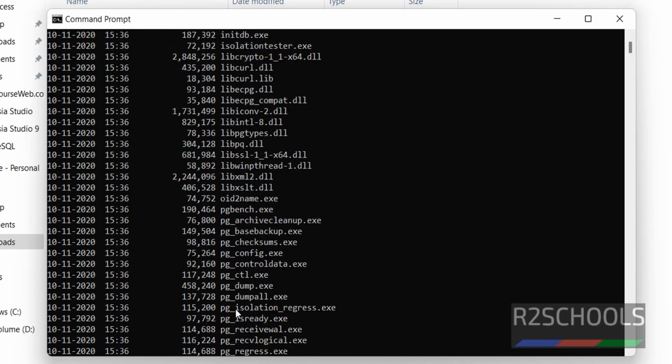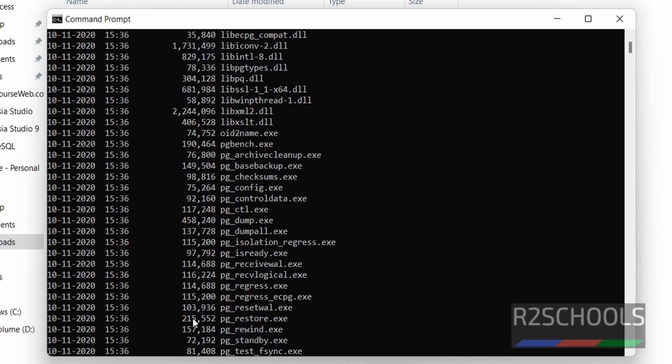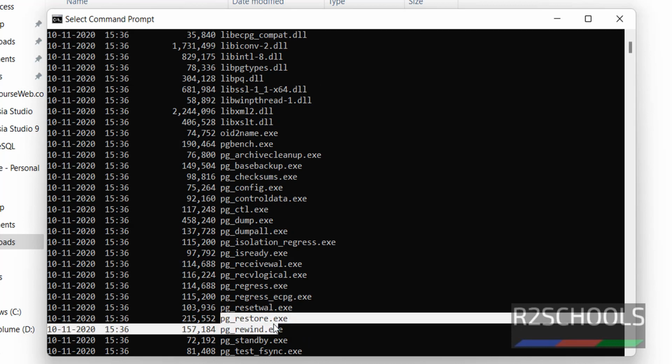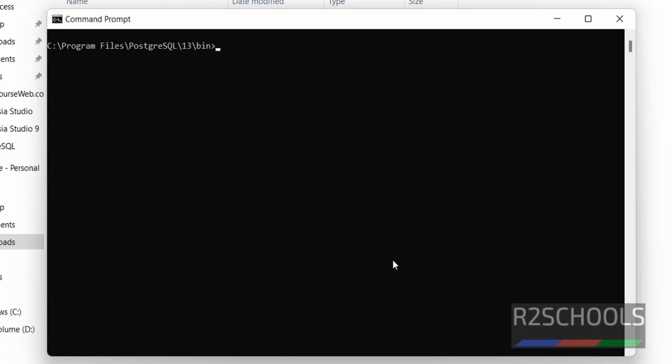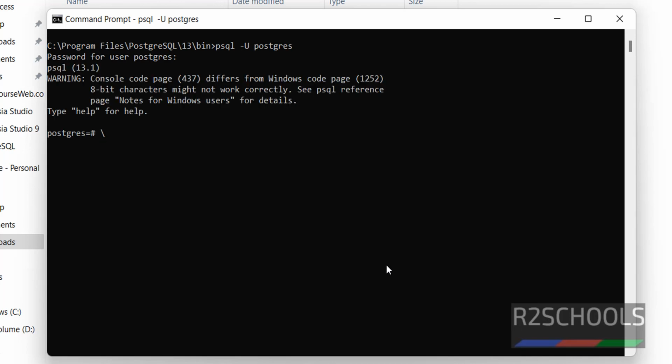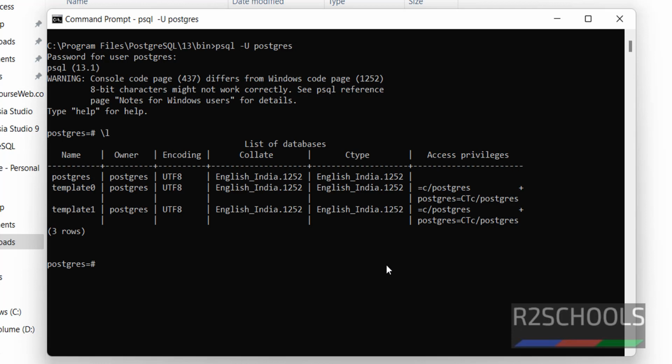But our aim is pg_restore. See, it is there. pg_restore.exe. cls, clear the screen. Now we have to connect to PostgreSQL server by using psql -U. Then provide the existing username of your PostgreSQL server and press enter. Provide the password for the user. Let's verify list of the databases. See, this is fresh installation and which doesn't contain any databases.